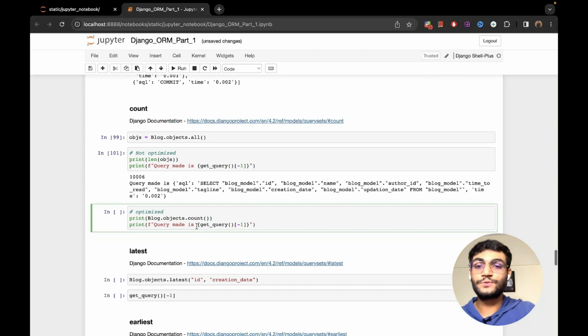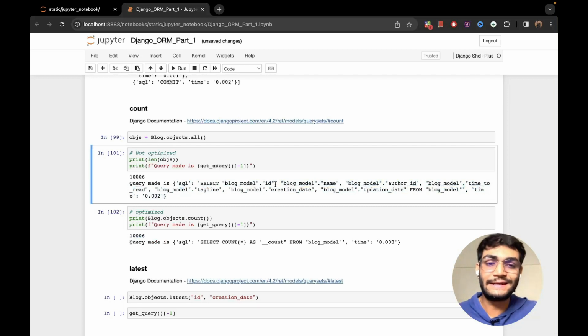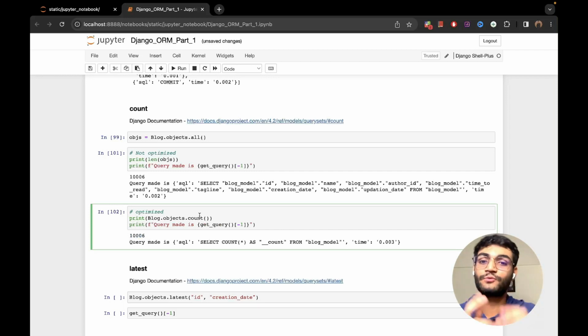And if I write this again, I'll show you something more interesting. If I do Blog.objects.count, it gives me the same result, but as you can see, the query is different. Over here, it was getting all the data like blog.id, name, author ID. I don't need this, I only need the count. So what will it do? Select count star from this model. So it got me the count. This is how it works. We don't need unnecessary data, so it hides the unnecessary data and only gives the required data.